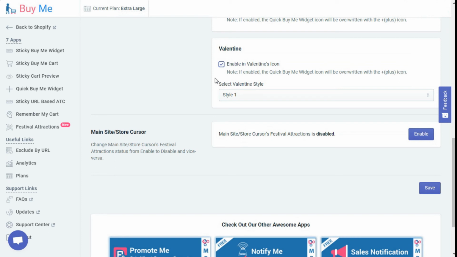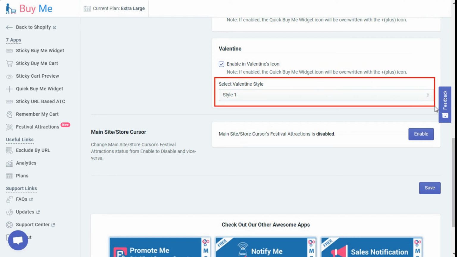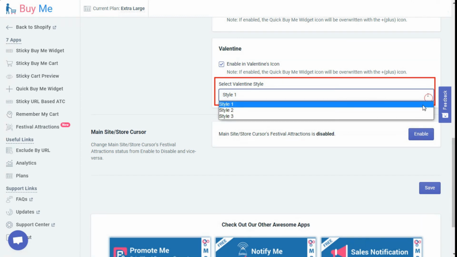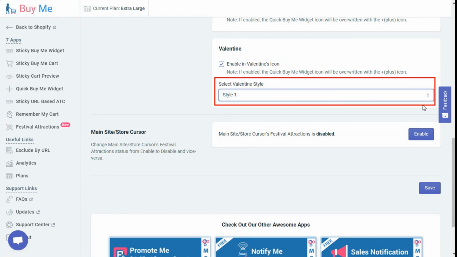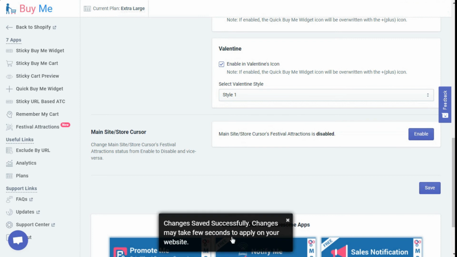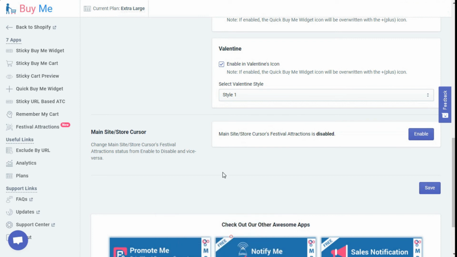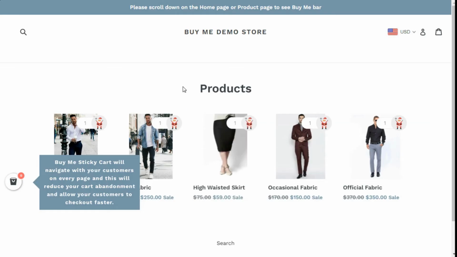And the second is Select Valentine style. Using this option, you can set an icon of the Quick Buy Me widget for the Valentine celebration. Please press the Save button to save the changes. Please visit the website and reload the page to see the effect. Here you can see an example on the collection page. The Quick Buy Me widget is displayed with a selected icon.